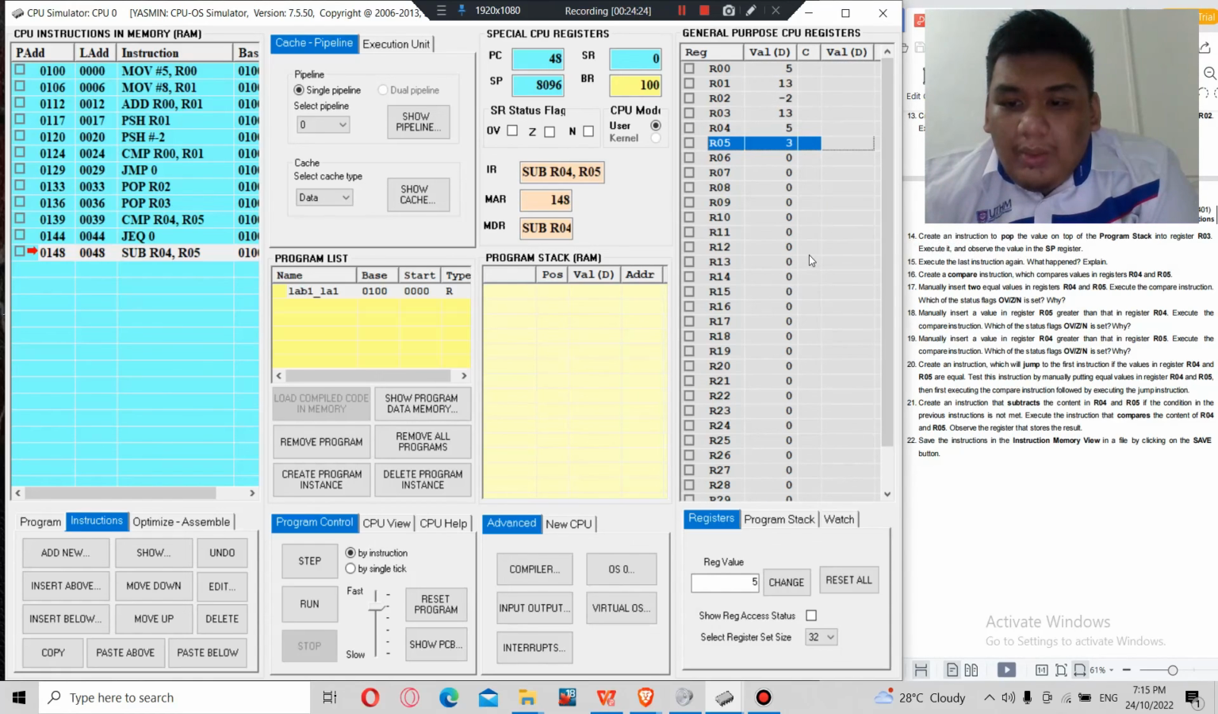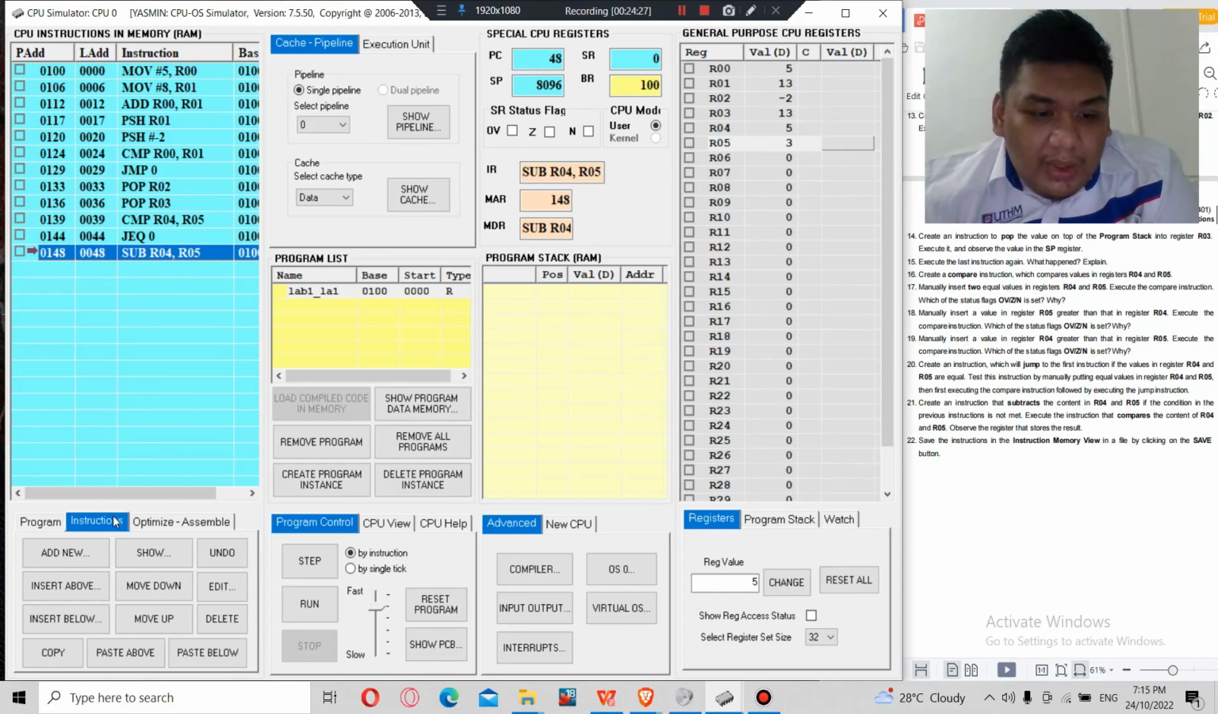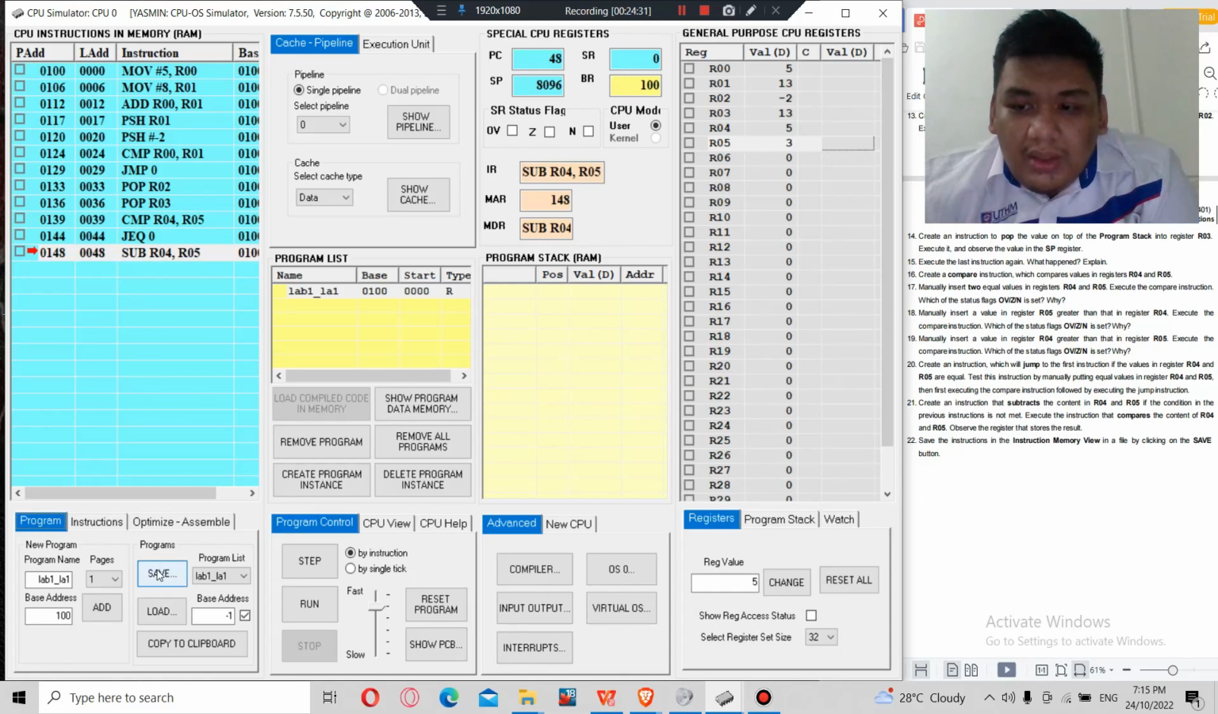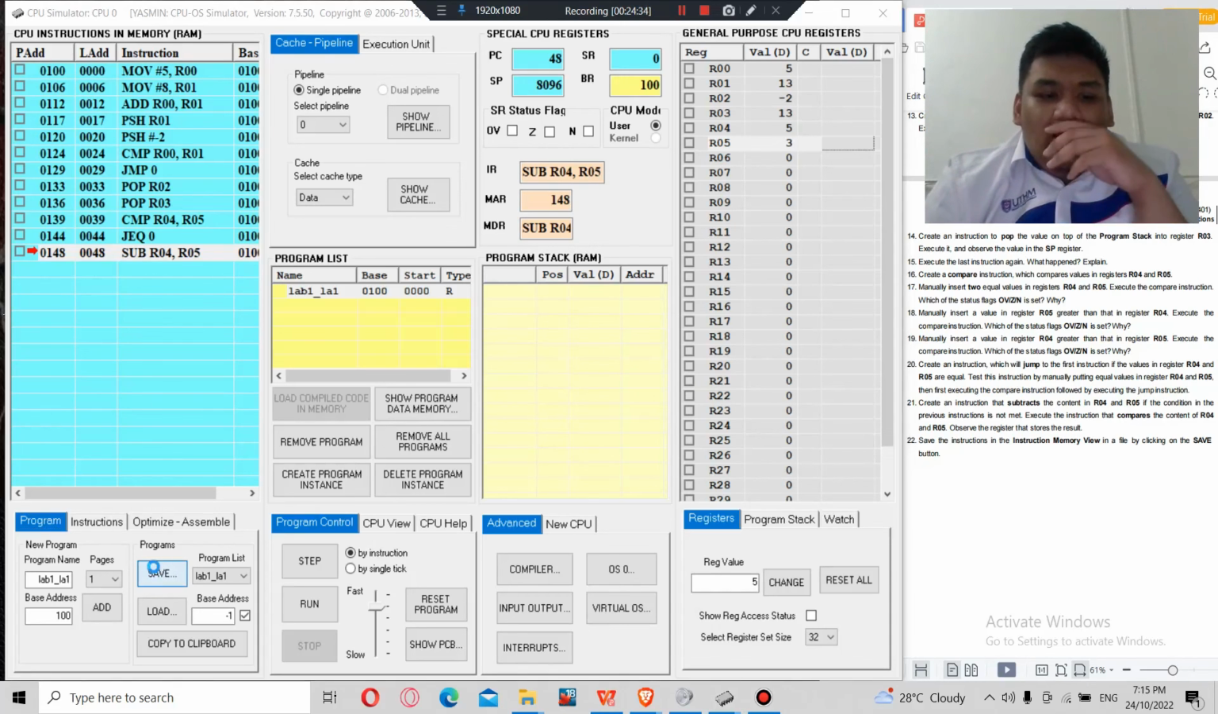Then we will save the instruction by clicking the save button.